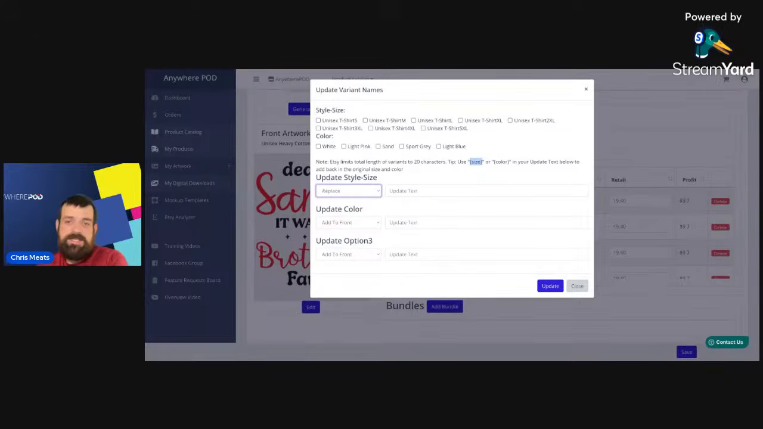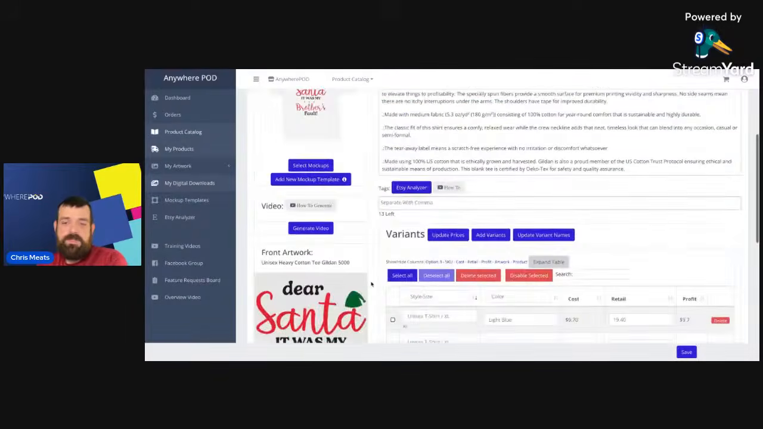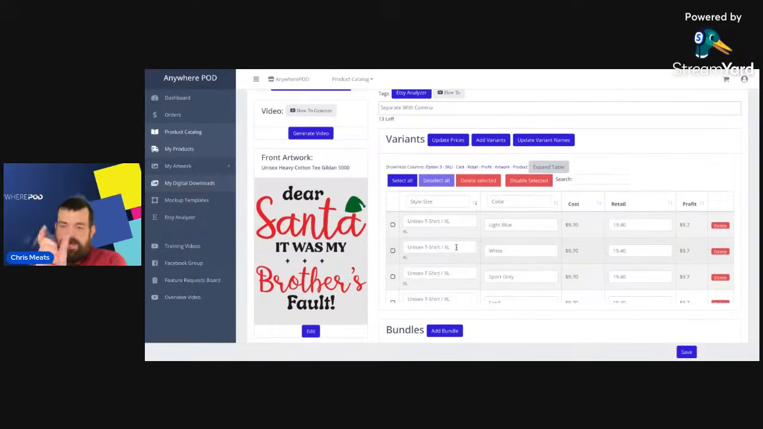So I need to replace this, and I want this to be unisex t-shirt slash, and then we'll put in the size like that. So the size is going to get replaced with whatever the original size value was. In this case, small, medium, large, etc. So we'll hit update, and that will update all of those now. So it looks a little bit better and doesn't have that smushed together.